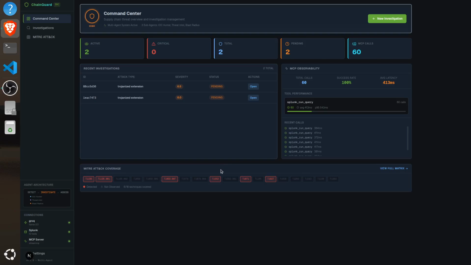At the bottom, the MITRE ATT&CK heat map has lit up with the techniques our investigation detected: supply chain compromise, command and control, credential access, etc. Let's dive into the investigation.